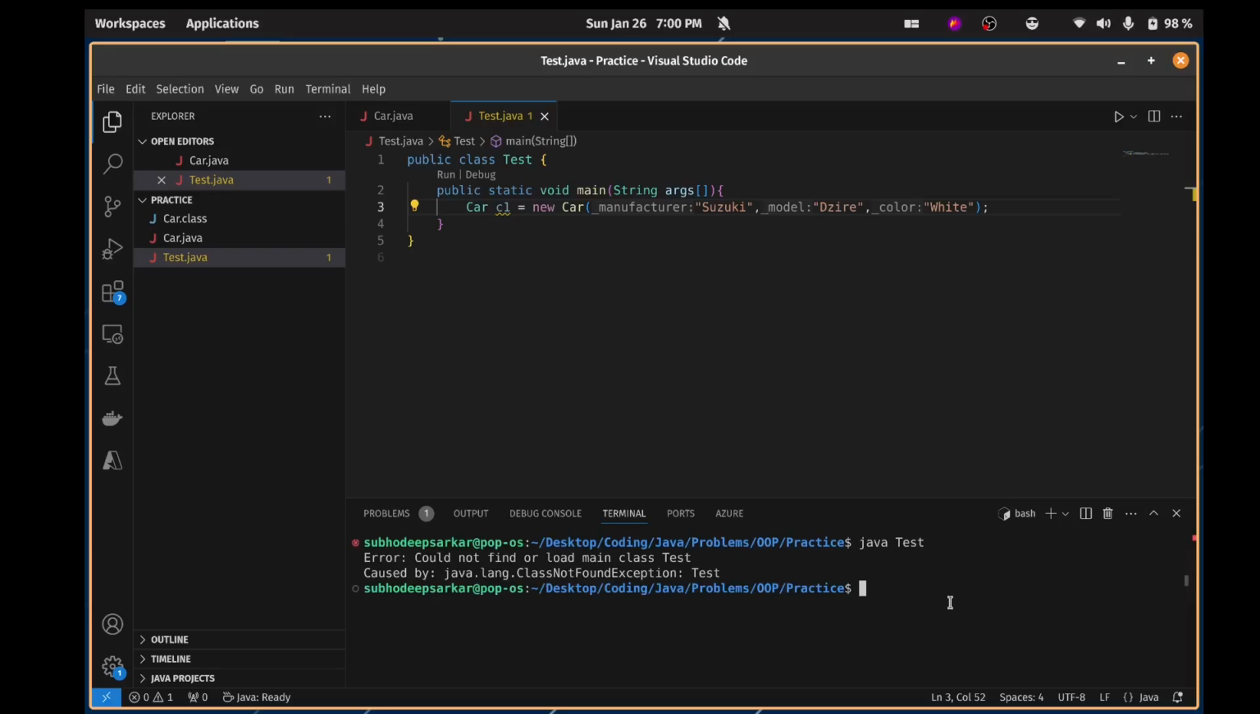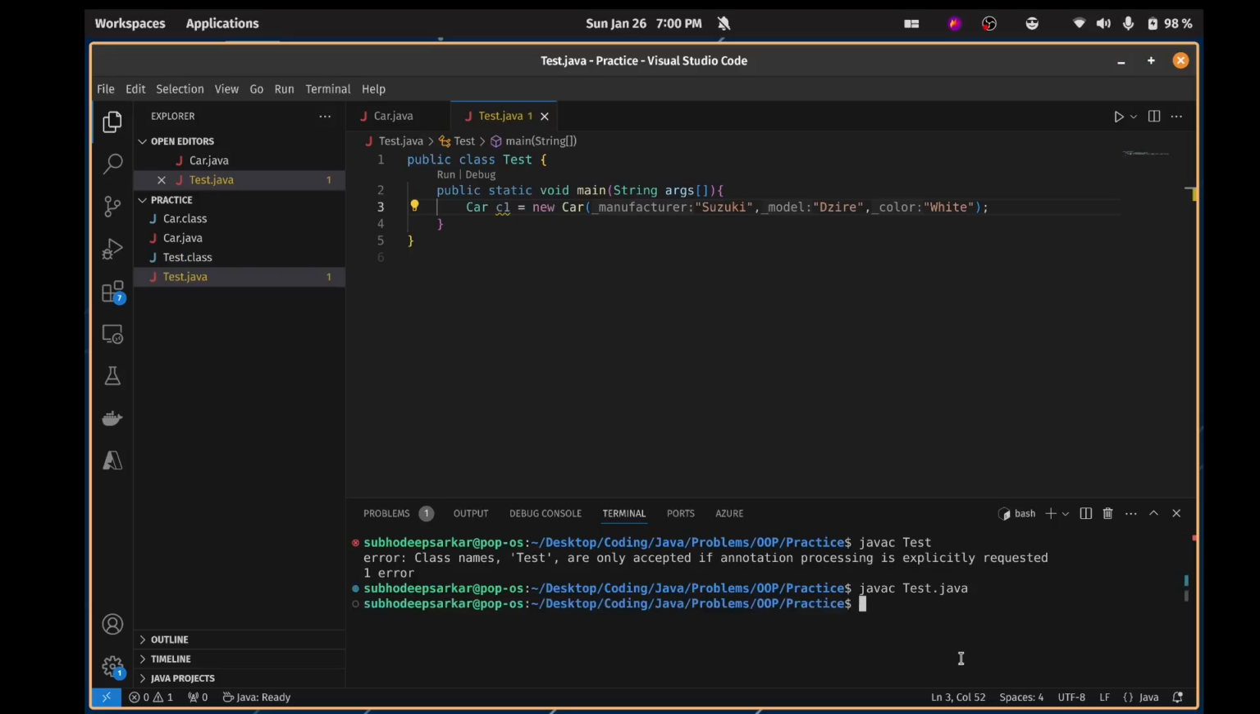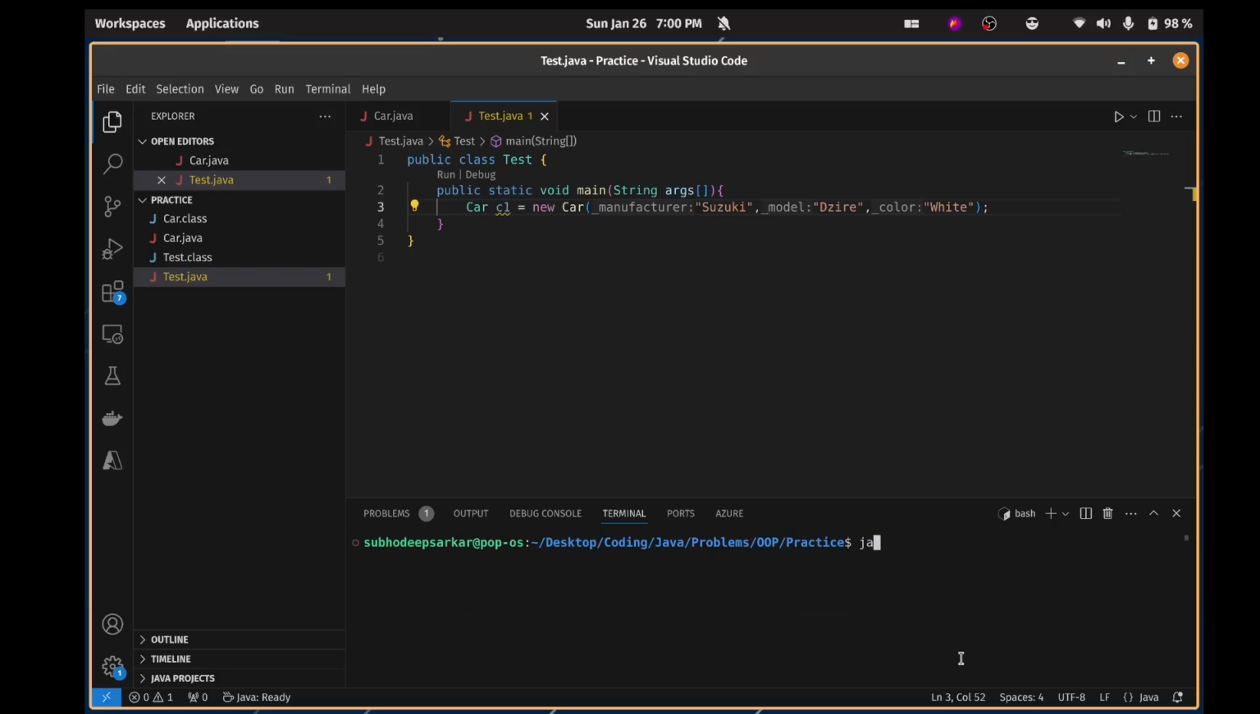Oh, it cannot find the main class. Okay, let's compile this. Java test.java. Okay, it has compiled. Now let's run it. Java Test. Did you see what happened? Now it is showing up. Created a white Suzuki Desire.